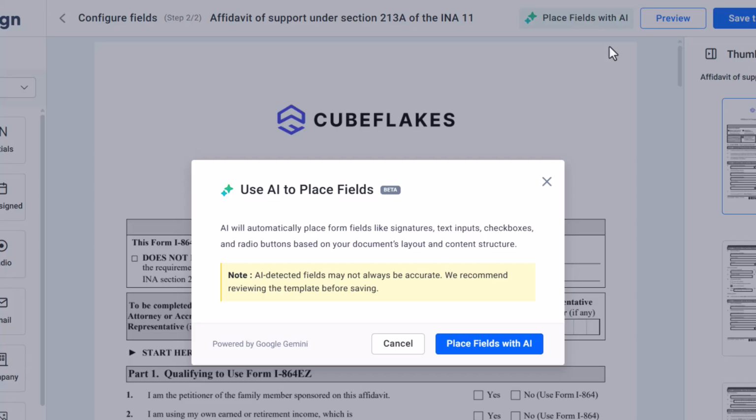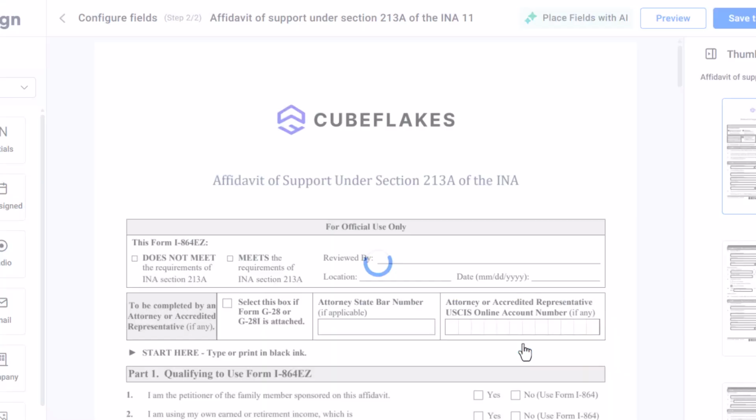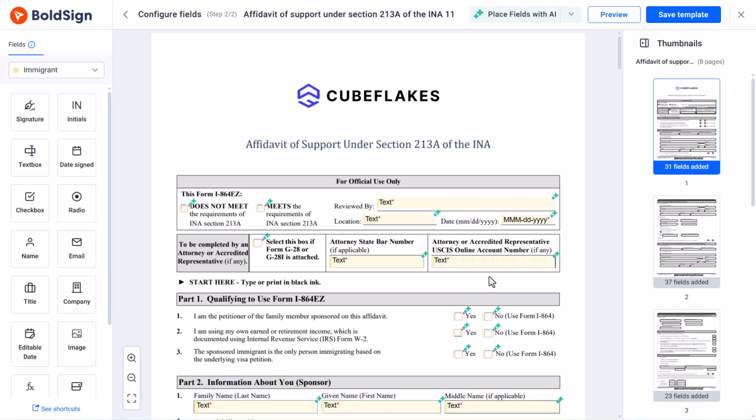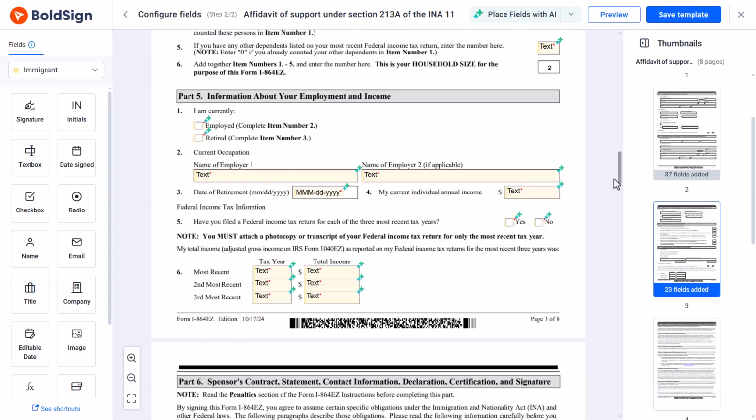Because I want to replace any existing fields with AI-detected fields, I click Place Fields with AI to confirm and proceed. BoldSign now analyzes the document and identifies all the field locations it can detect. It then replaces or adds fields with the appropriate field types. You'll see these AI-detected fields marked with a sparkle icon. Take a moment to scroll through the document and review their placement.